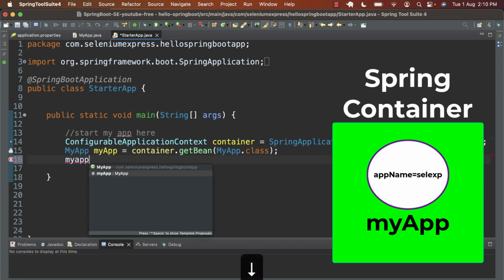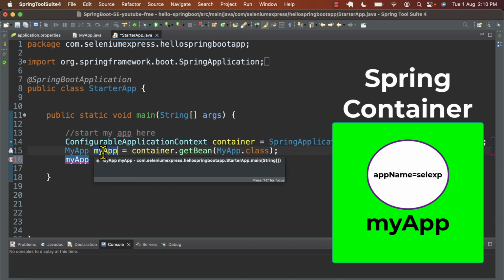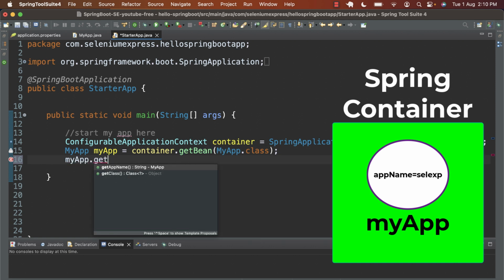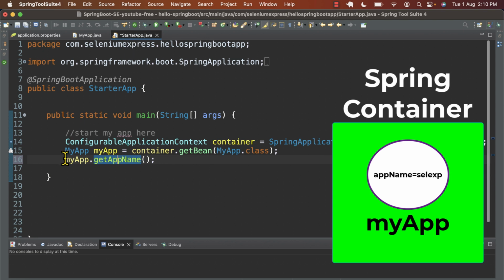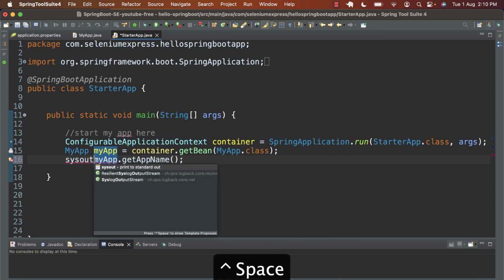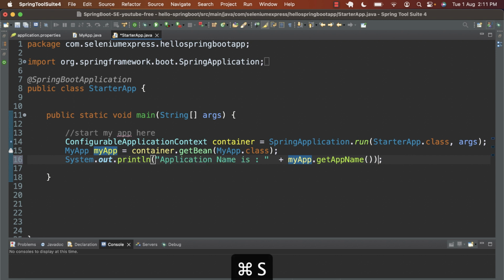I'm sure that whenever Spring would have created this MyApp object, as I'm asking for it from the container, Spring would have created this object, and inside this object I have a value defined for the app name. So I'm going to say myApp.getAppName, and obviously this getAppName will get me the application name, which is right now Selenium Express or SELEXP. So now I will go to the starter app one more time, and I'm going to print it. I'm going to say sysout, and I'll wrap this up. So I can say the application name is, then whatever name I've set over there.